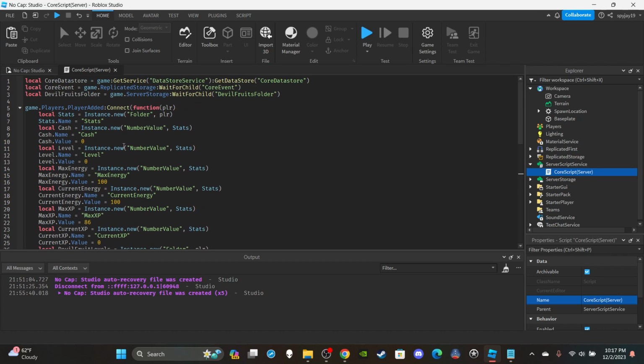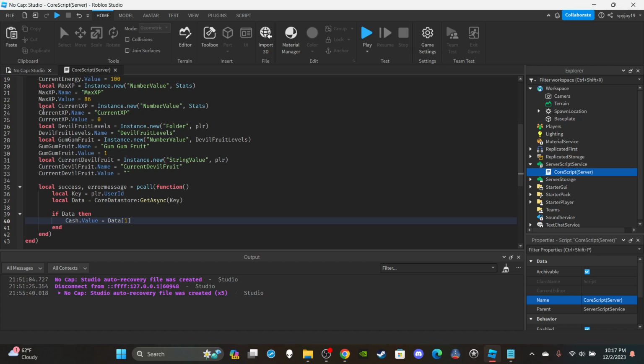Obviously ignoring the folders, I'm just talking about values and stuff, right? So you need to make sure it's saved. You're saving it in order: cache.value, level.value, and then it's equal to data. I'm pretty sure you guys are understanding the whole pattern here.